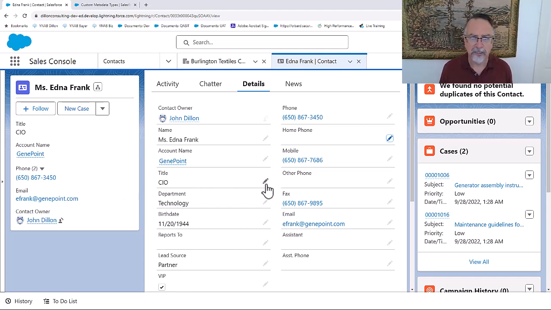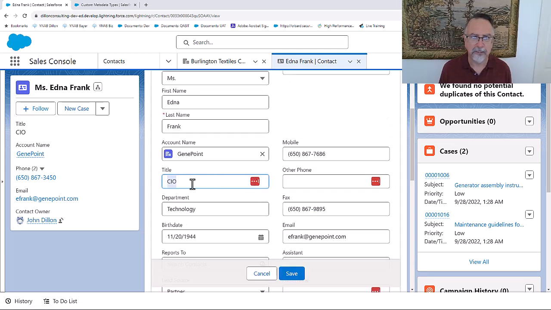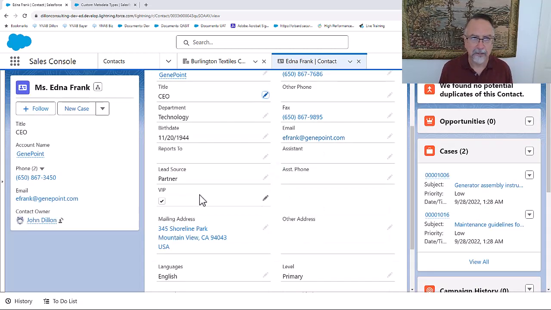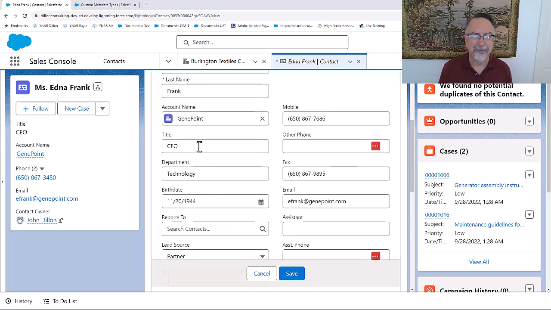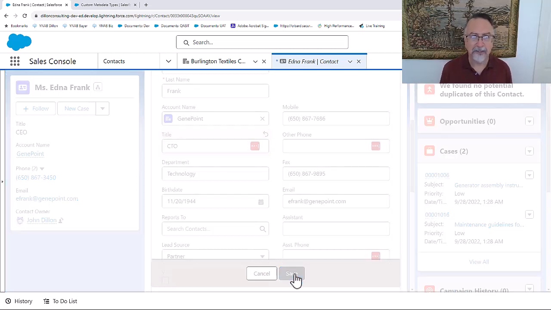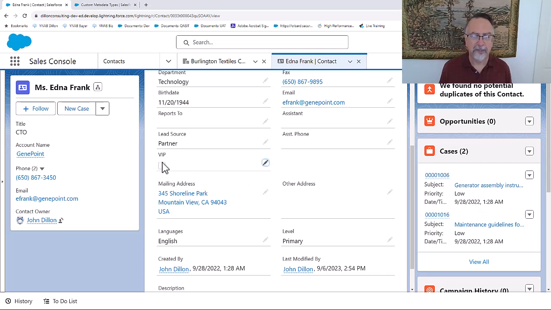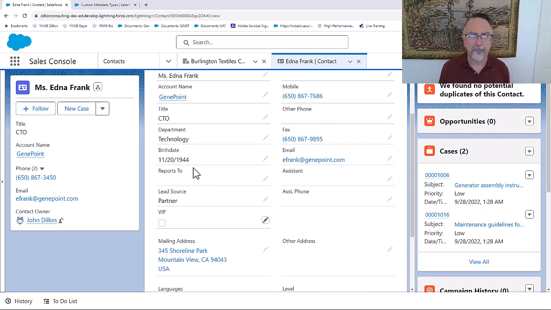So let's say we change this person's title from CIO to CEO, and we save it. Oh, VIP was already checked. All right, let's try this again. If we change it to CTO and we save it, we expect VIP would be checked, but it's not. So, CTO is one of the titles that should mark our contact as a VIP.